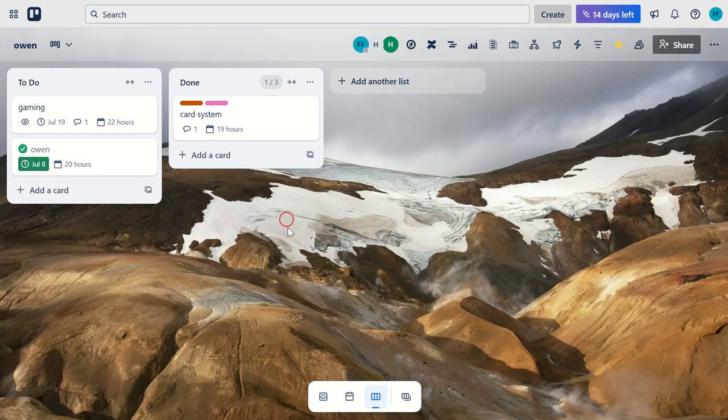Just remember, these custom emojis are a fantastic way to bring some fun and personality to your Trello boards. They can make your boards more engaging and enjoyable, which can only be a good thing for team morale and productivity. That's all for today's tutorial. You're now a pro at using Trello's custom emoji feature.